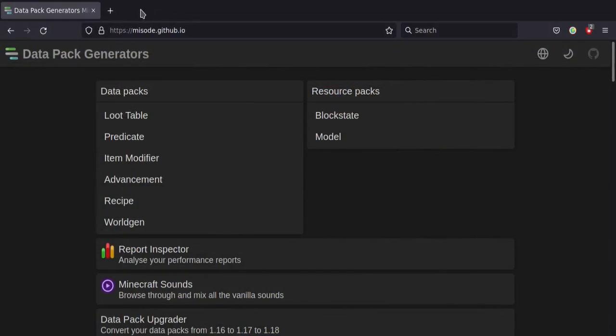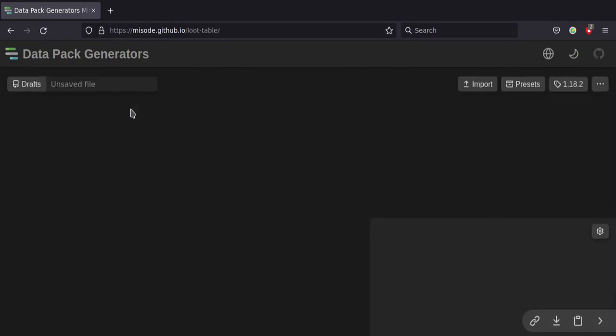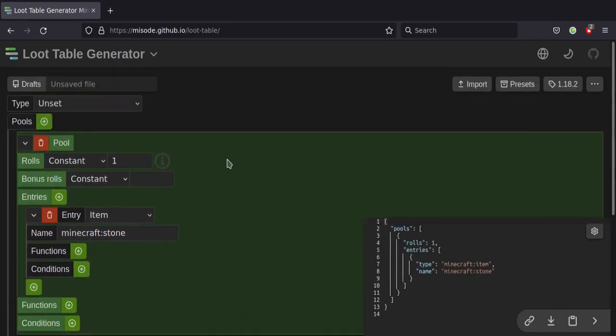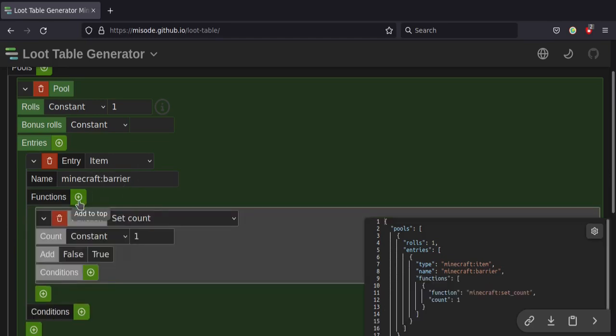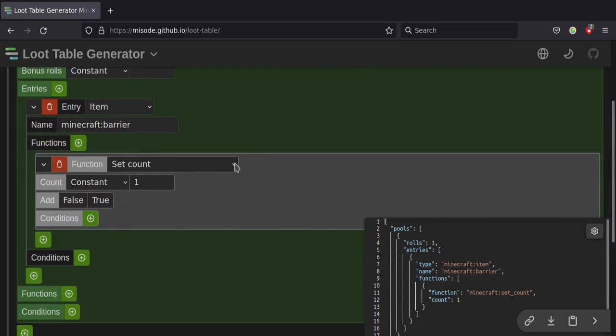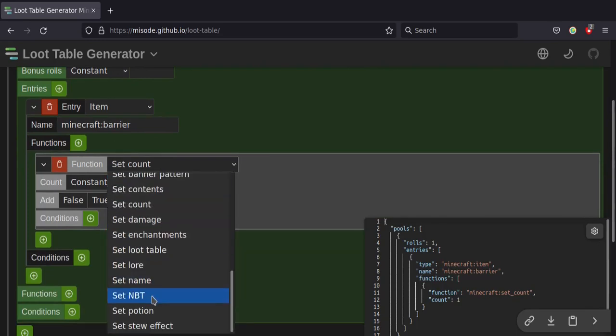We're going to go over to misode.github.io, which is a really useful tool I find when making data packs. The link will be in the description, and we go to loot tables, and here we can create a loot table. So the way we're going to do it is we're going to type in barrier. It doesn't have to be barrier, I just like using it because it's an item that doesn't get used in game much. So go to functions and set NBT.